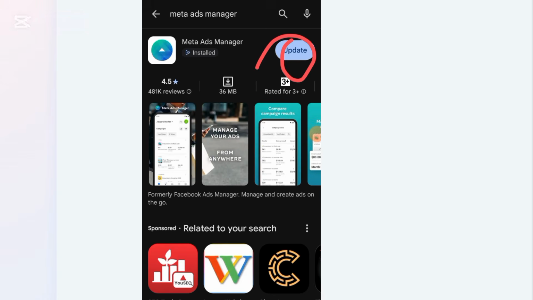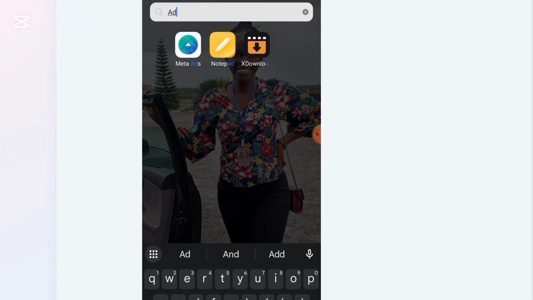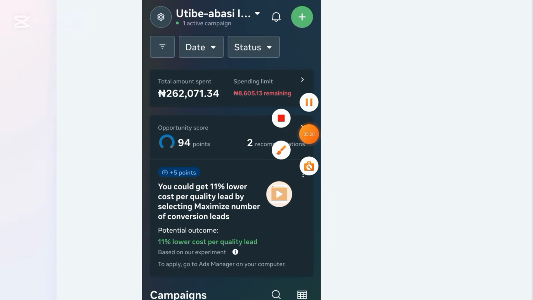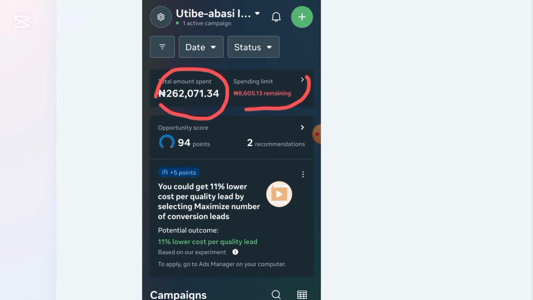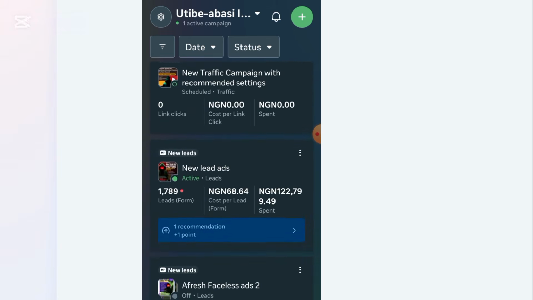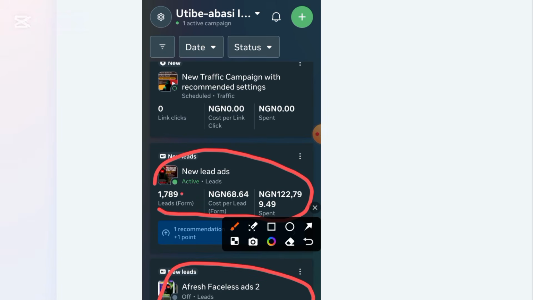This is what it looks like. You go ahead and open it. It is telling me to update because I have the app already, so I am not going to update. I'll just go ahead and open what I have. You understand? So at this point, I've gone ahead to open what I have. So this is the amount I have spent so far with this particular ad account. This is the amount I have in, and these are the ads that I have in this particular account. This is the one that is currently ongoing. This is how much I've spent. This is the one for one of my clients.